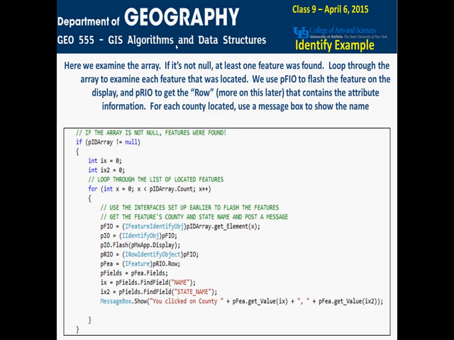We can also cast to just IdentifyObject, and the reason I do that in this screen is so I can take advantage of the method Flash on the IdentifyObject interface. So Flash lets you simulate, notice when I click on a county, see how it turns, it flashes on the screen. The Flash method on IdentifyObject lets it do that.